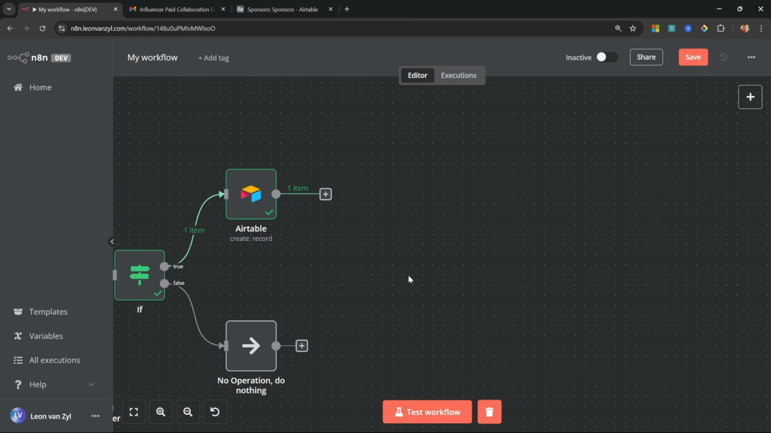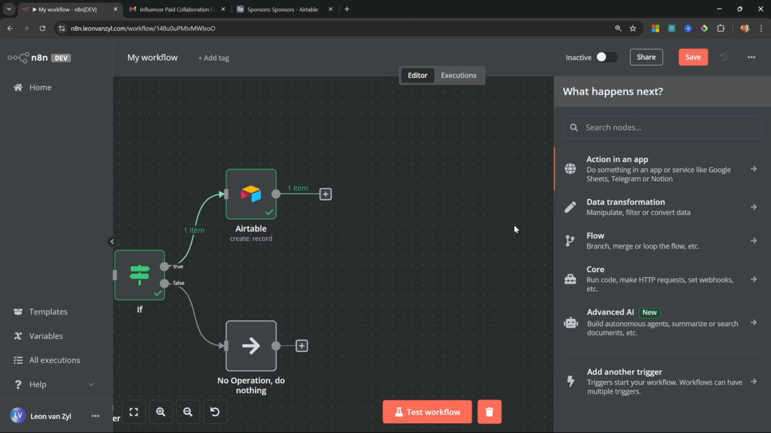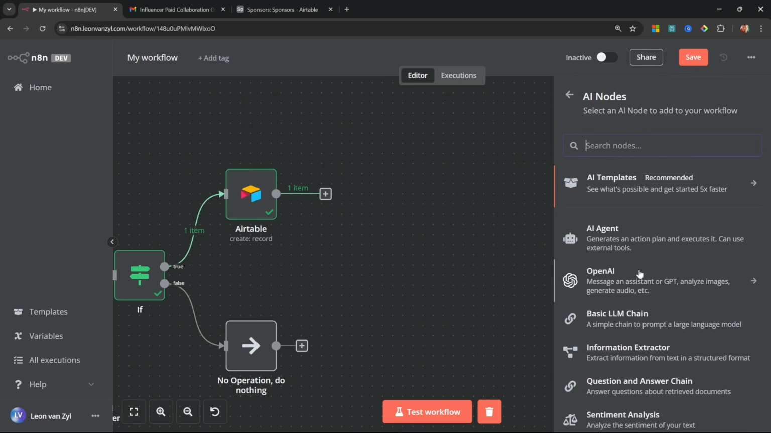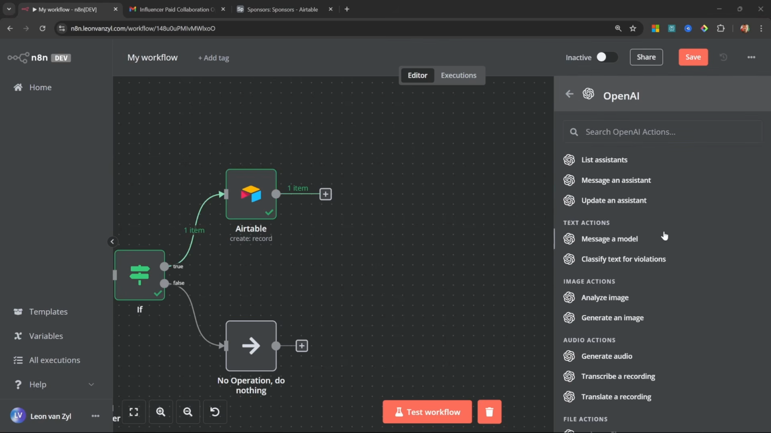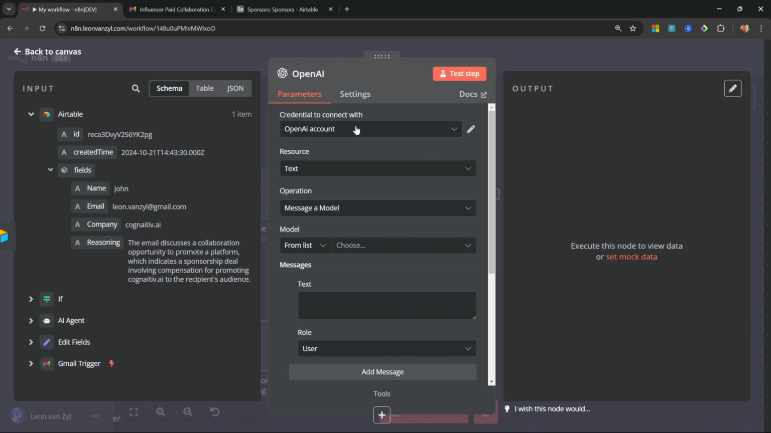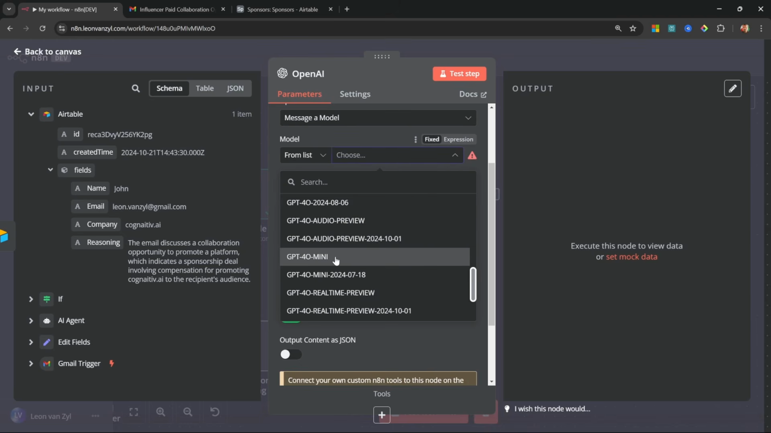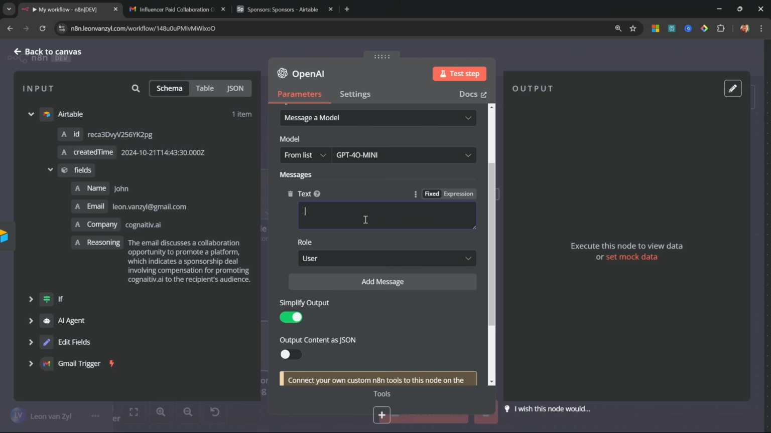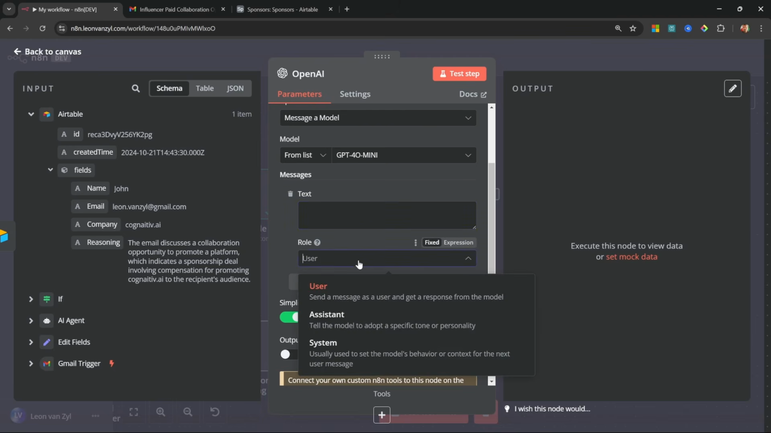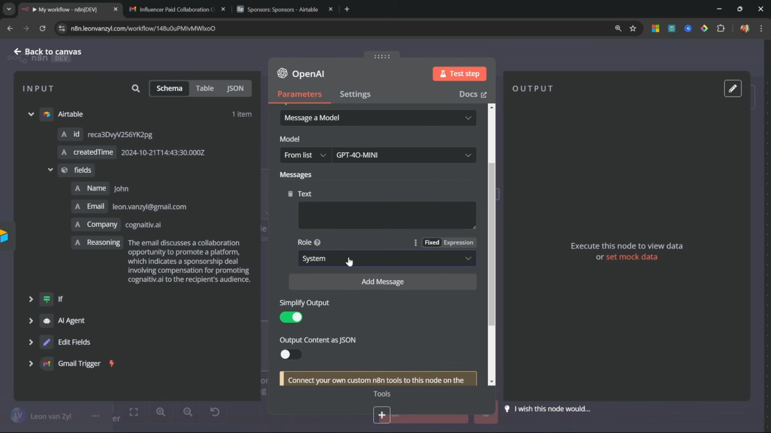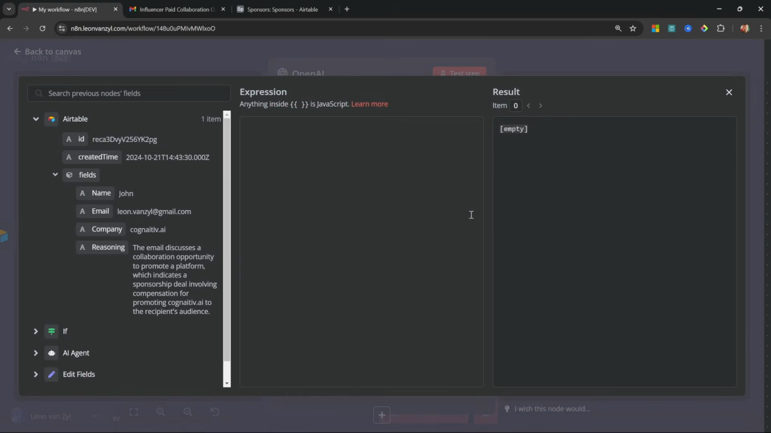Now let's work on the response email. For this, we will be using a large language model, so under Advanced AI, I'm simply going to add an OpenAI node. And for the action, let's add Message A Model. I'll select my OpenAI credentials, and from the list of models, let's select GPT-4o Mini. Now for the first message, I'm actually going to change the role to a system role, and these are effectively instructions to the LLM. Within text, I'll switch over to expression, and let's expand this.